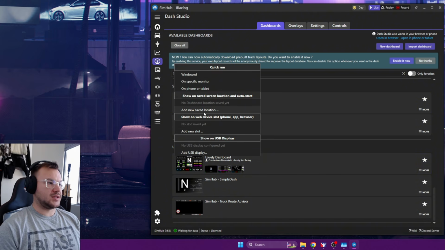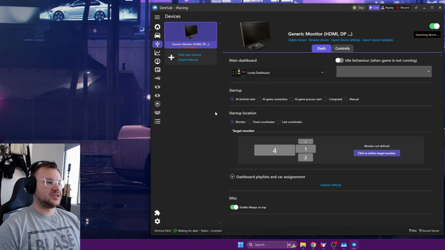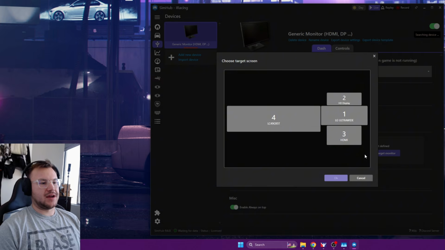We're going to want to start it, add a new saved location, and we're going to define our target monitor as whatever monitor your 7-inch display is or whatever you end up going with.